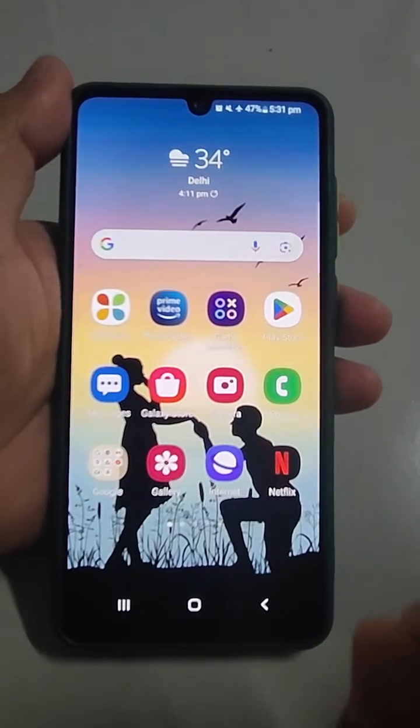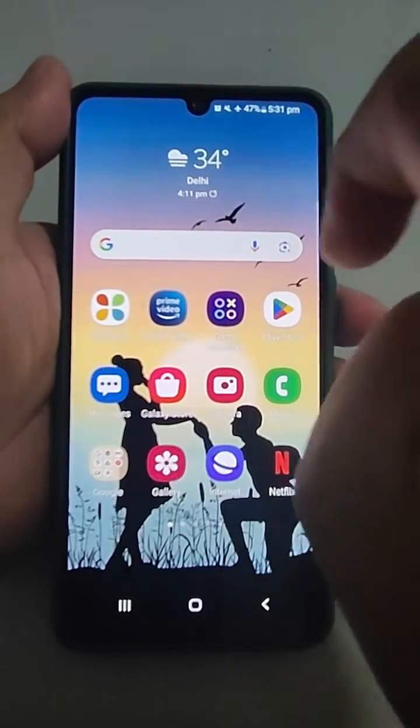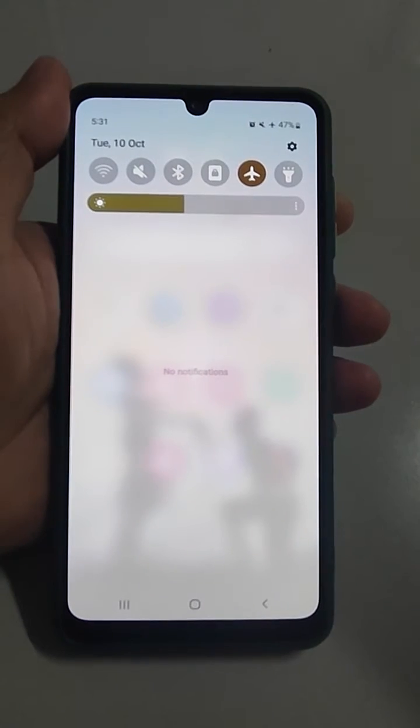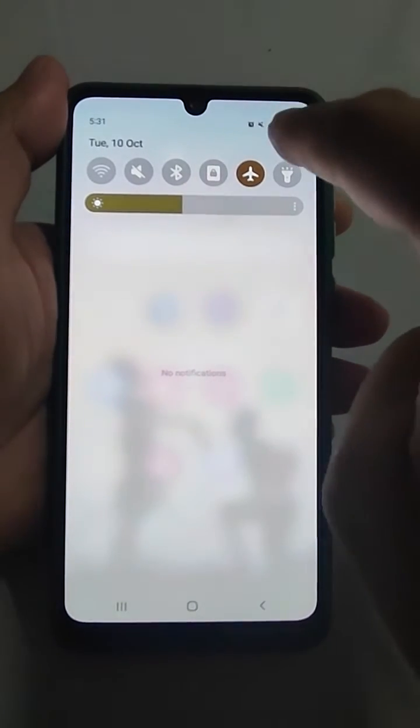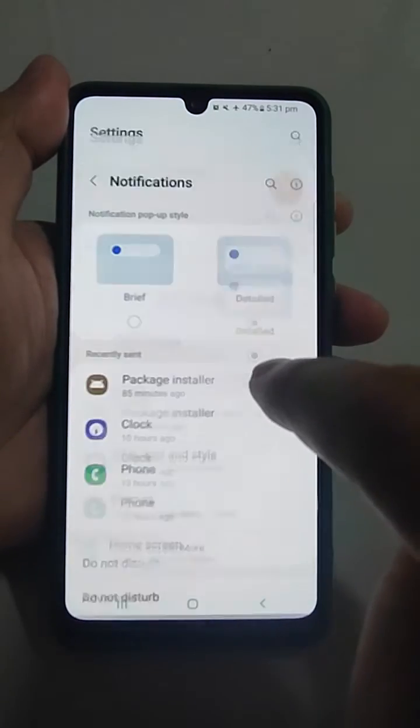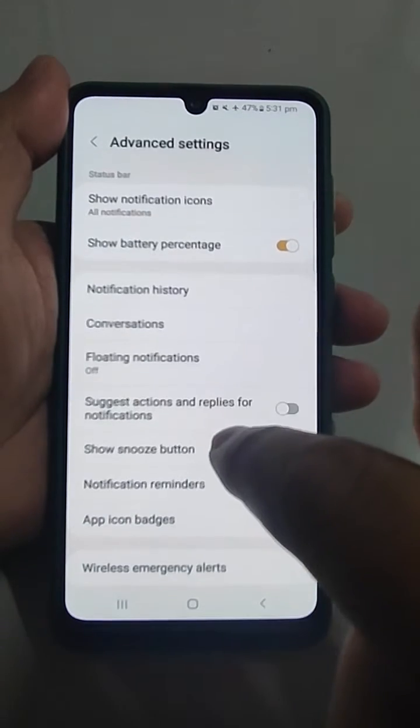How will you set it? I am going to explain in this video. Suppose you want to set the reminder for WhatsApp. Go to the settings, go to the notifications, go to the advanced settings.